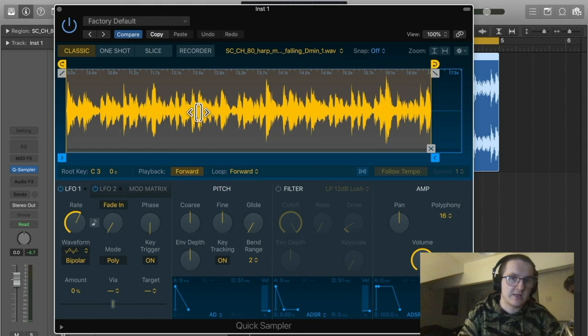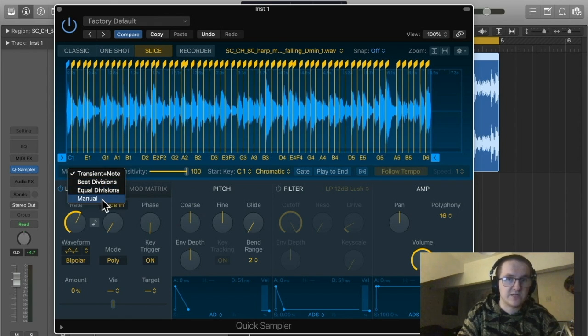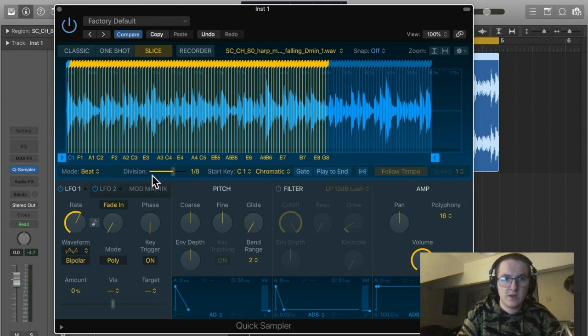If we're looking to chop up this sample and use it in a sort of hip hop style, what we want to do is go up here where you've got classic, one shot and slice. So I'm going to click slice. Straight away, you can see it's chopped loads of things, based on the transients it can see in the audio file. Now you can edit this by going mode transient, and you can go beat divisions, equal divisions, or manual. If I go on beat divisions for now, oh, that is quite a lot of division.